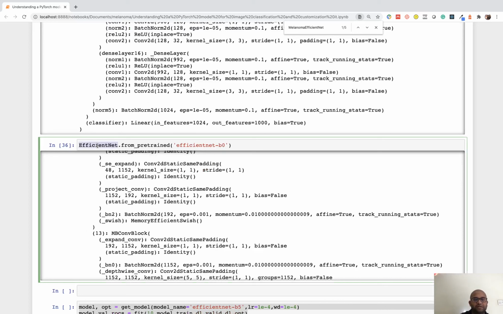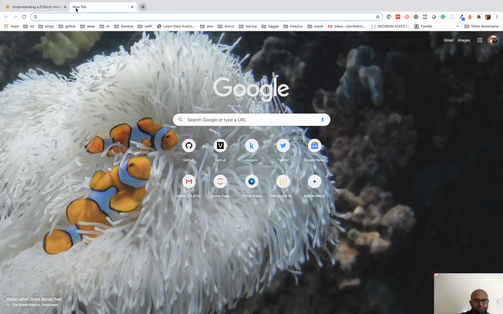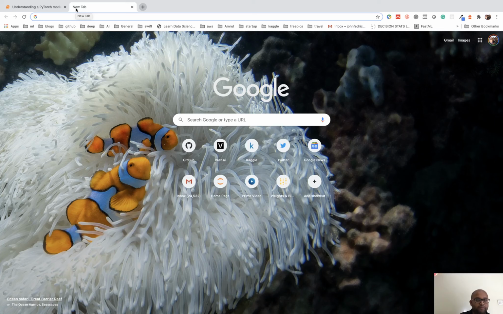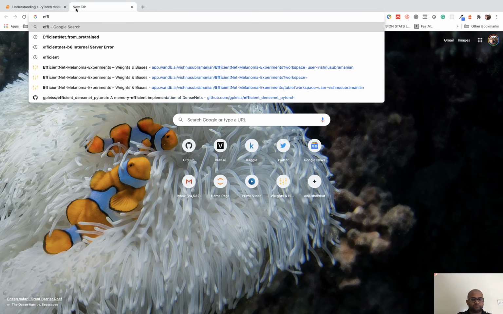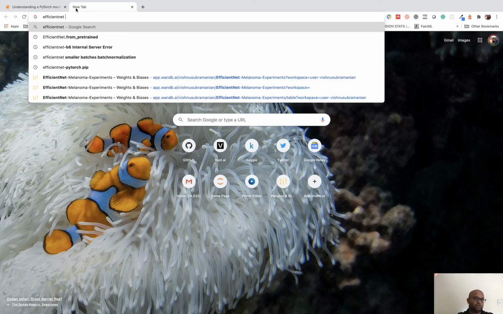For EfficientNet, you will not have it in the PyTorch Torch Vision library. You have to install it from a third party. There are a few people who have volunteered to create amazing repositories for EfficientNet.